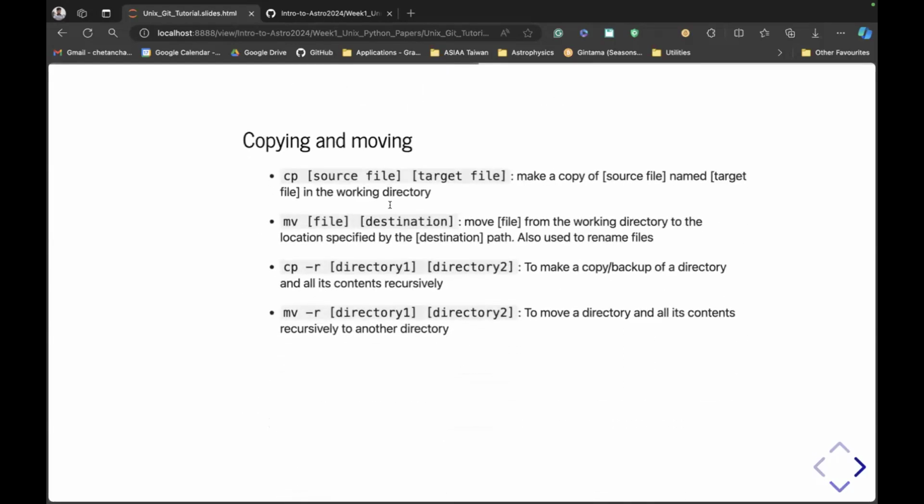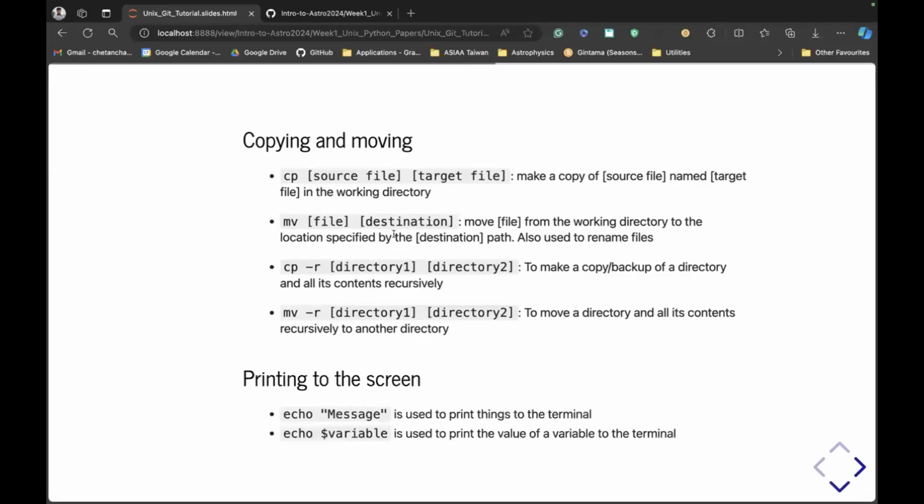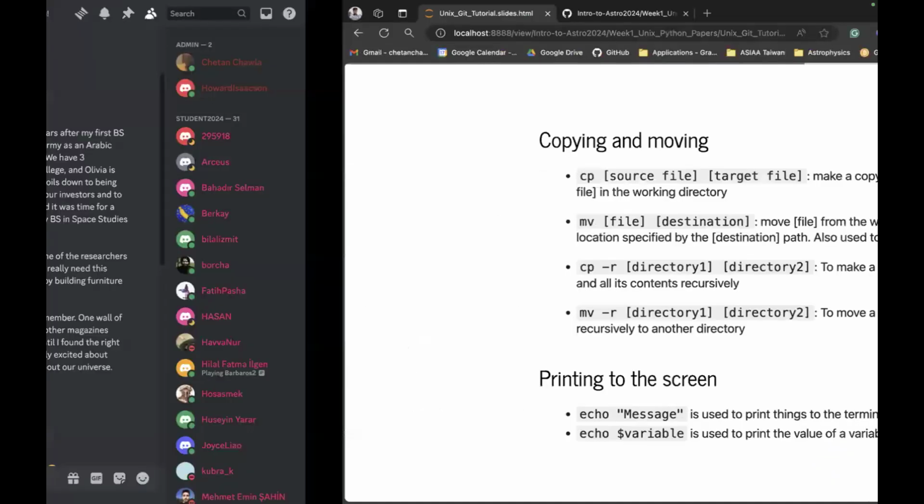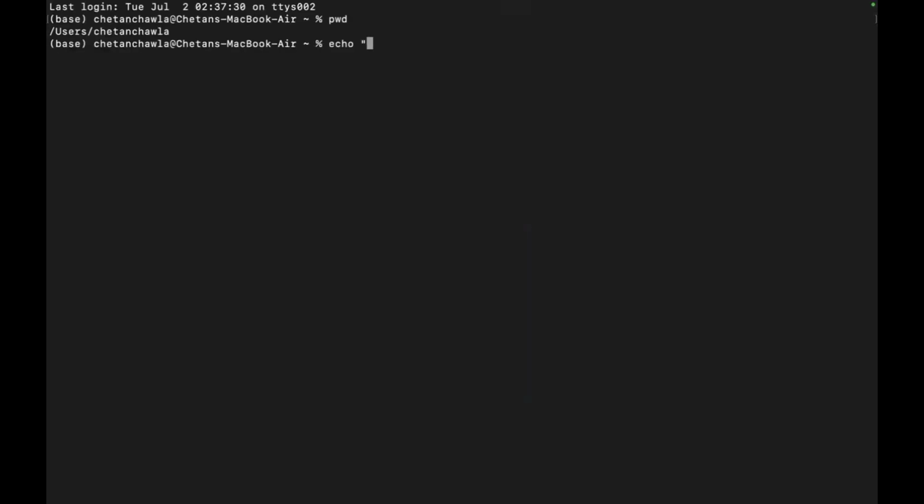And moving on, there are some more commands for copying and moving files. You can copy files, you can move files, as you can expect from an OS to do, and there are commands for those as well. And then we can also print to screen. If I want to write a message on my screen, I'll write a message using echo. So if I just write echo, let's say, hello participants, this should write just hello participants.